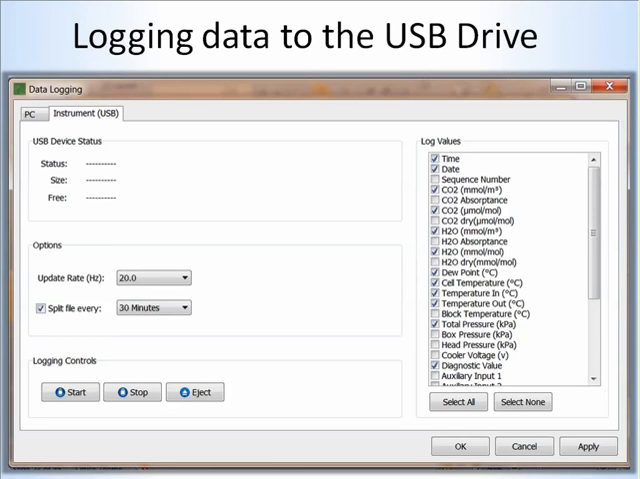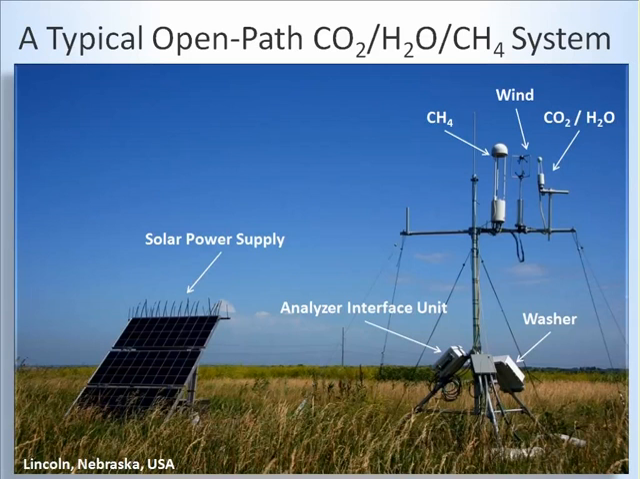Thanks, Dave. Okay, so getting back into the presentation here, we have a picture of a typical open path CO2, H2O, CH4 system. The three main components here are the instruments themselves, including the analyzers and the sonic anemometer, and we have a power system. In this picture you can see solar panels, and what you don't see behind there is some racks of batteries. And we also have a tower to mount the instruments on.